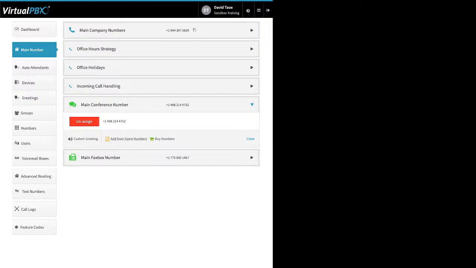Main conference number, you can add from spare or buy new numbers, right? So if you have multiple conference room numbers, they're all going to the same set of conference rooms.